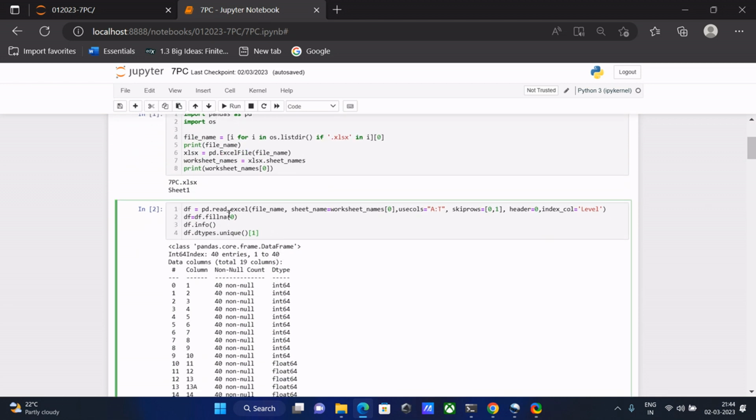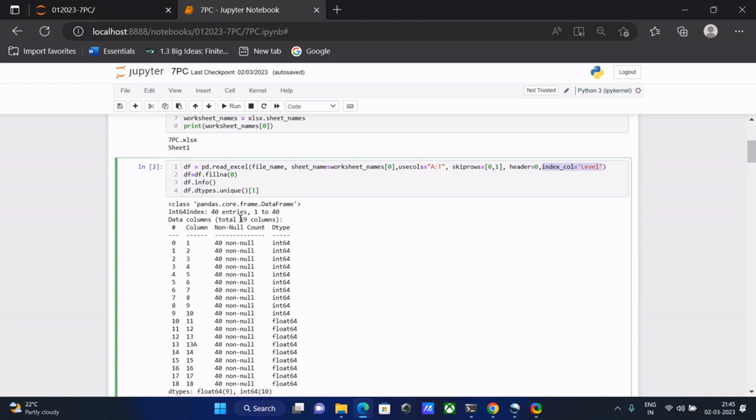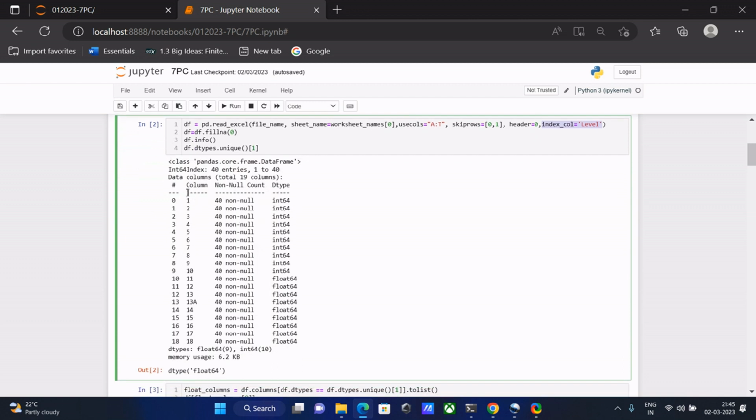Then we can use the pd.read_excel command directly to read the file name, and then inside the worksheet I tell it to use the columns A to T. I tell it to skip certain rows, and I tell it that there is no header, and I use the level as the index column. I fill in the null values with 0, and when I do df.info, I get that the data frame basically consists of 18 columns, and each column has 40 non-null entries, and the data type is either int64, that is integer, or float.